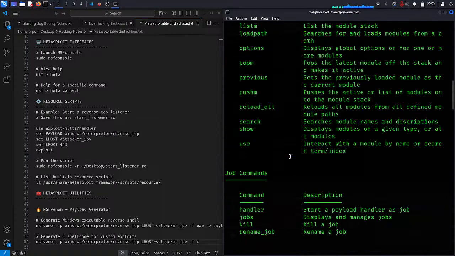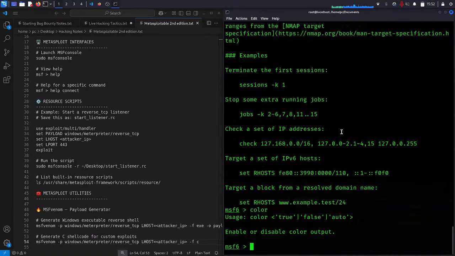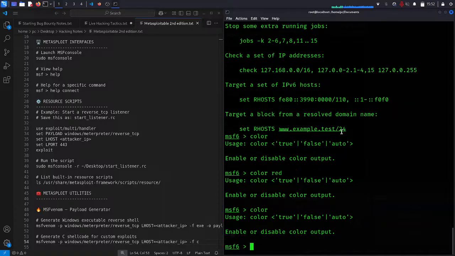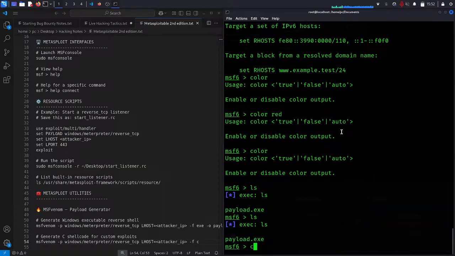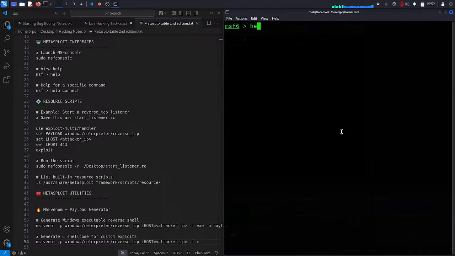So let's use help again. Let's go up again and see what's cracking. Change current directory, we know that, we've used that before. Color, toggle color. Let's see what we get. Nothing. Maybe I have to put a color at the end. Color red. No, nothing happened. Nah, nothing's happening.